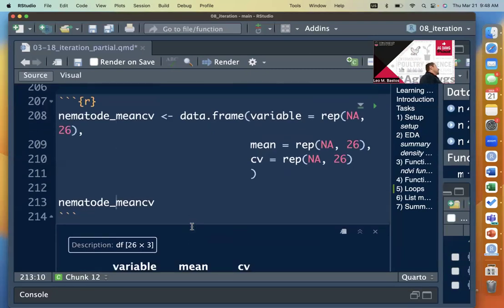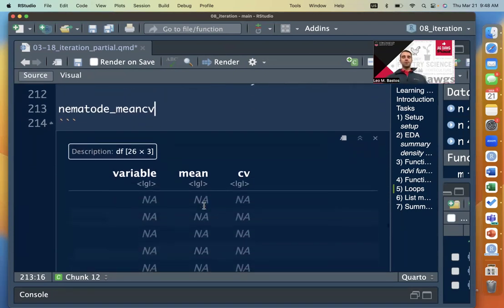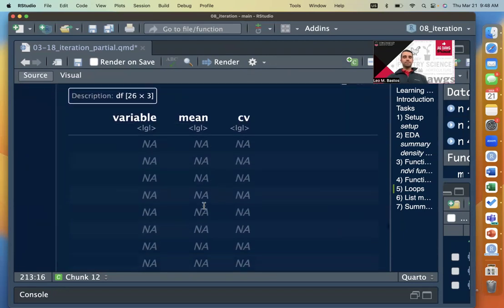Okay, so when we finish running our for loop, this data frame is going to be populated with the variable name, mean, and CV for each one of them. But right now, we're just creating this scaffold of an empty data frame to be populated by the loop, which we're going to do as the next step.